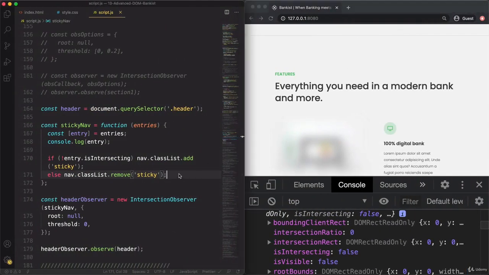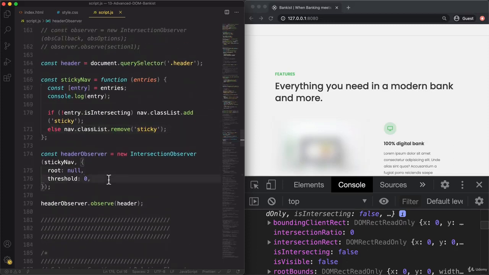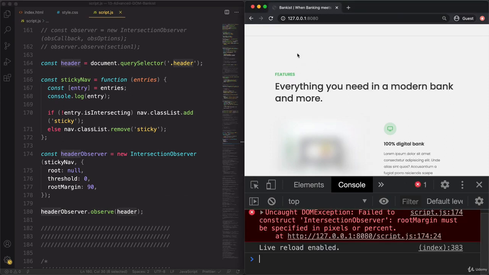And thankfully, that's pretty easy to do. We can do it by specifying another property here, which is the root margin. Okay? And this root margin here, for example, 90, is a box of 90 pixels that will be applied outside of our target element, so of our header here. And so now it is as if the header did not stop right here, but instead out here. All right? So as if the header went all the way here.